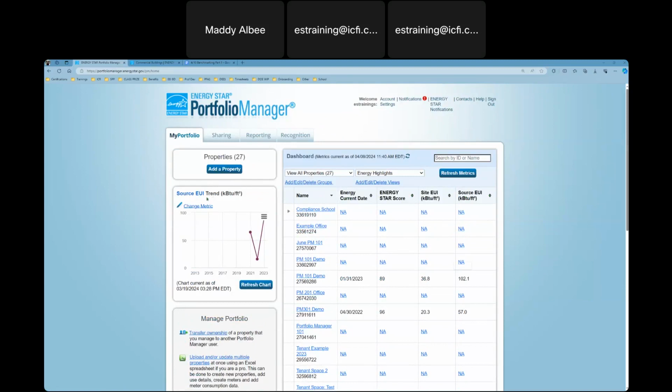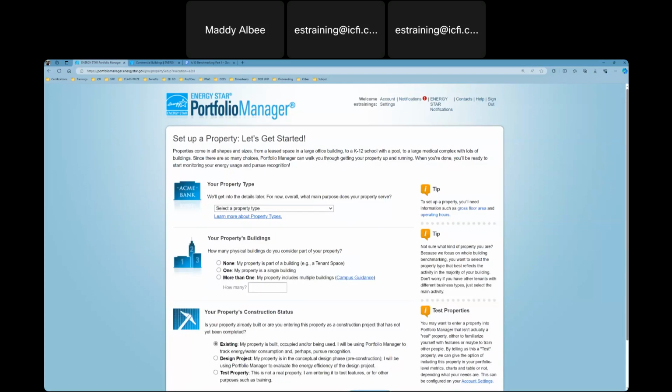So to do so, we will click on the Add a Property button on the left side of your screen, circling it here, and we'll just click on that. And that'll bring us to this landing page. It says, set up a property, let's get started.